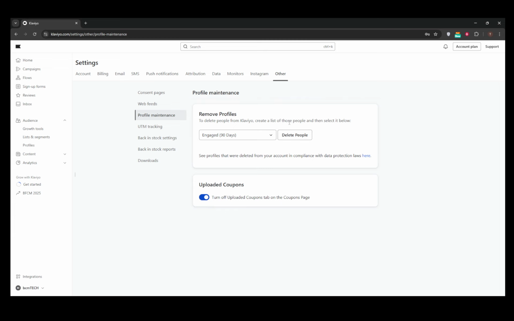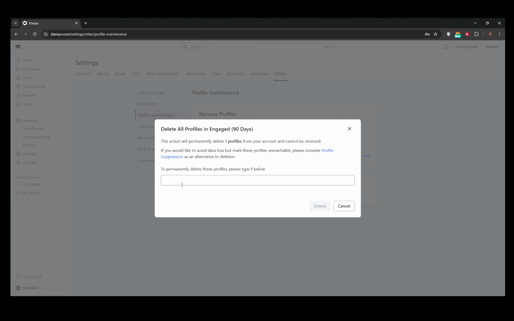A confirmation modal will appear on your screen next. This is Klaviyo's way of ensuring that you aren't deleting profiles unintentionally. It's a fail-safe that asks you to type in the exact number of profiles you're intending to delete. This additional step might seem a bit cumbersome, but it serves as a double check to prevent accidental data loss.